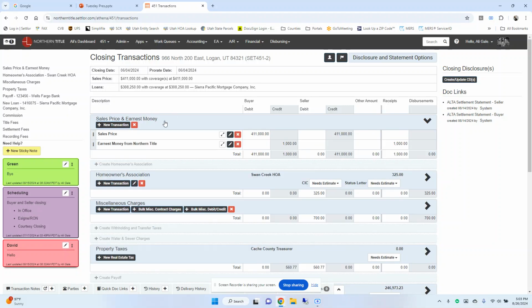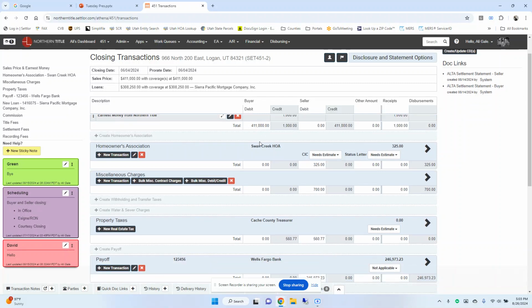So I would go through each one of my drop downs and just make sure my numbers are right. So I have my sales price. I click on it right here or on the arrow to drop it down. I have my sales price and the earnest money being credited to my buyer. I can hit this plus sign if I have an HOA in this file. I do have an HOA, so that would be like a second one.